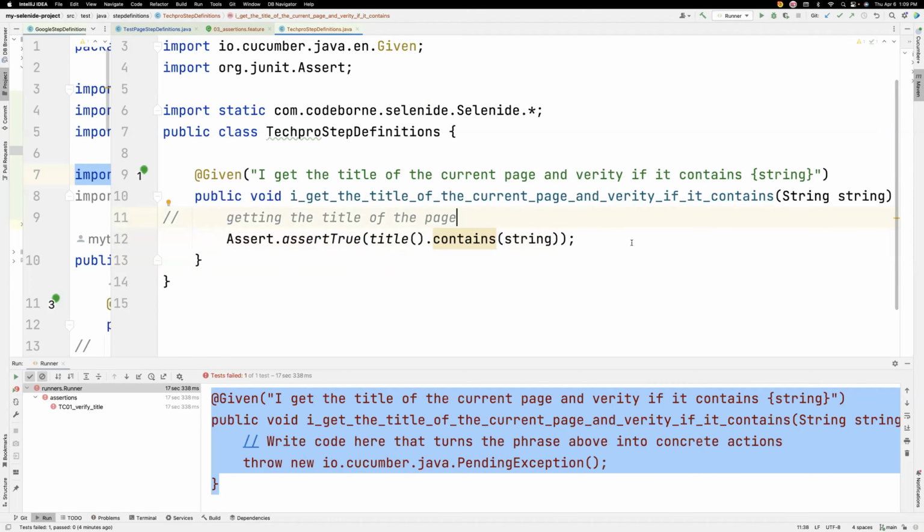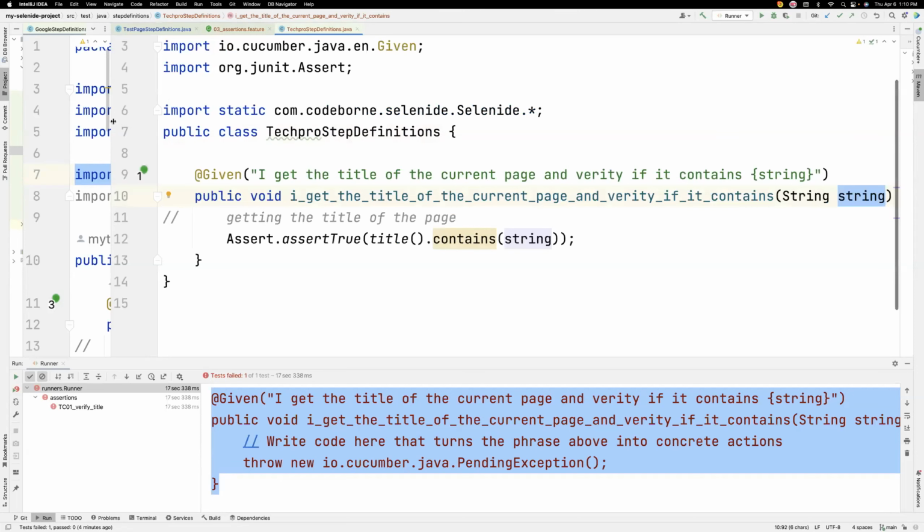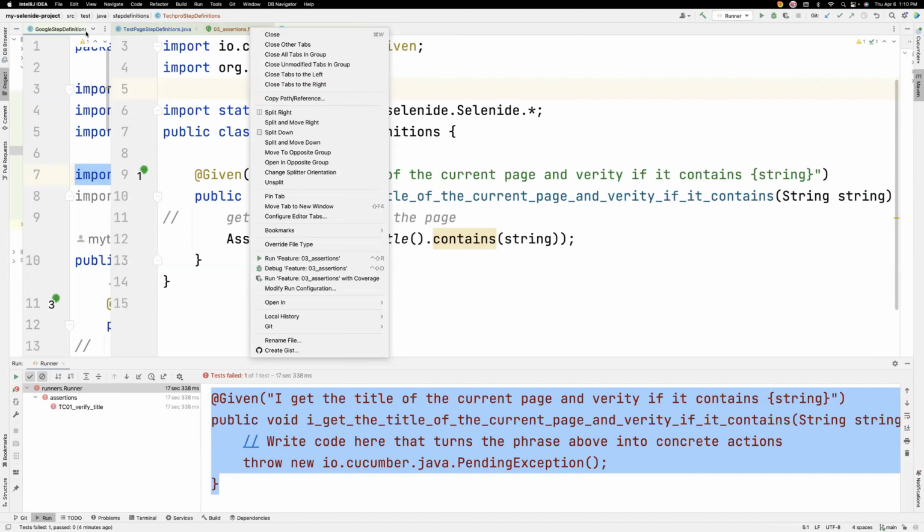I showed you both, whichever you use, you can use. This is going to get the title. This is going to get the title of the page, and we are checking if that contains the statement that we passed from the feature file, which is Techpro education. Okay, so here, in this case, let me draw a picture really quick.